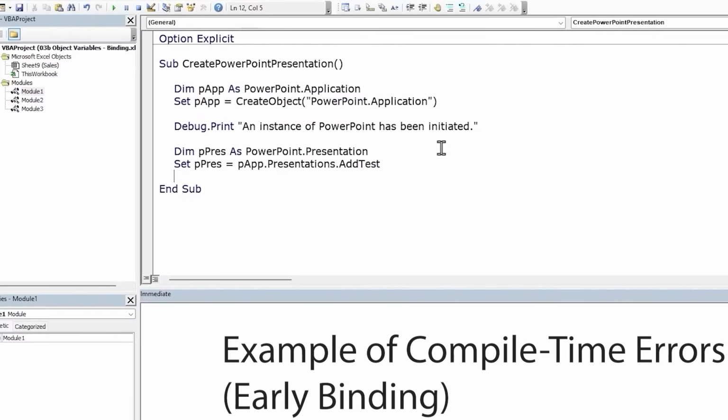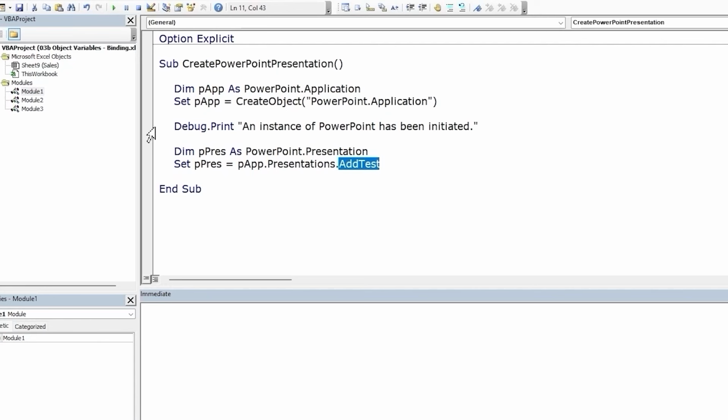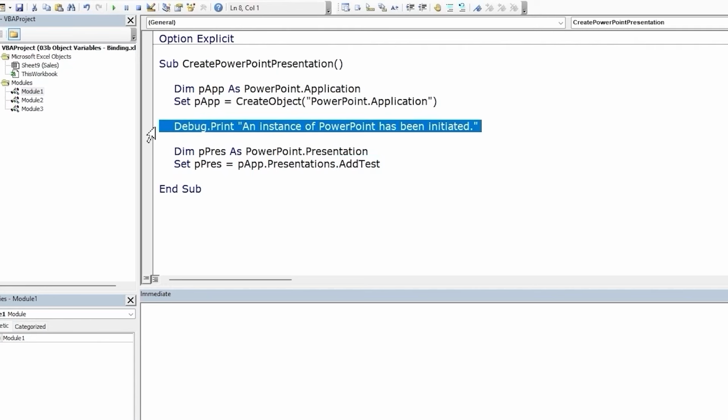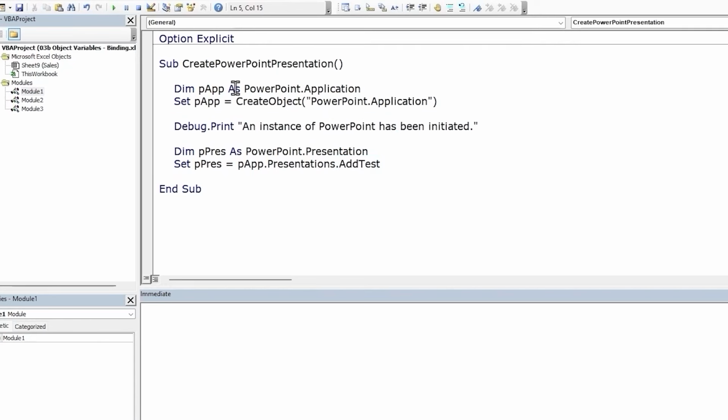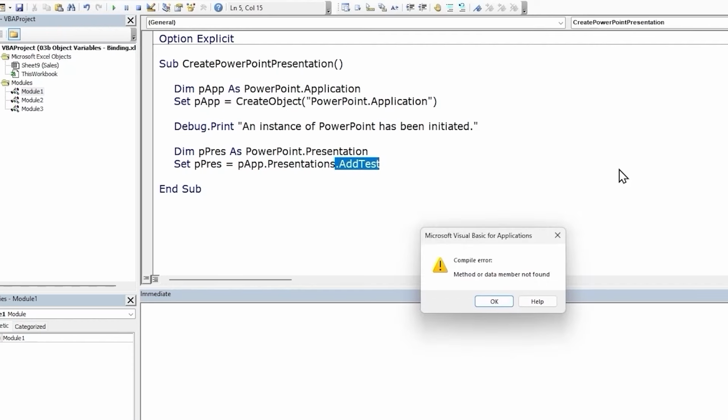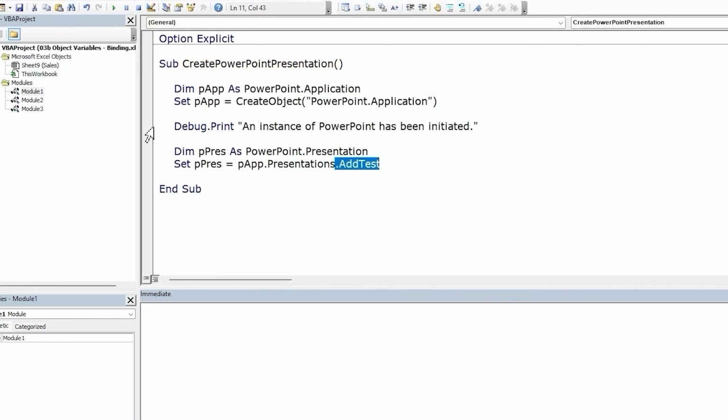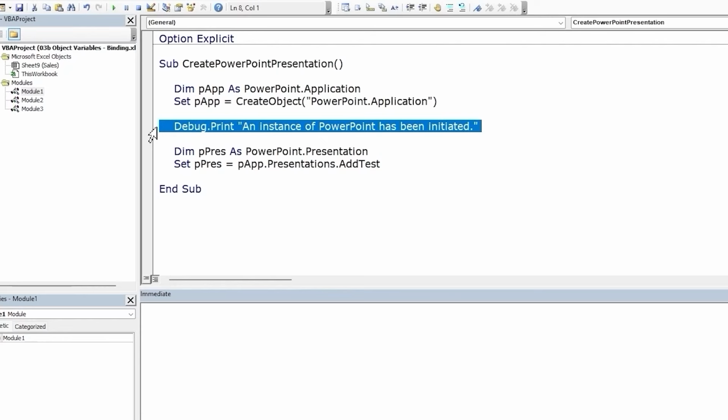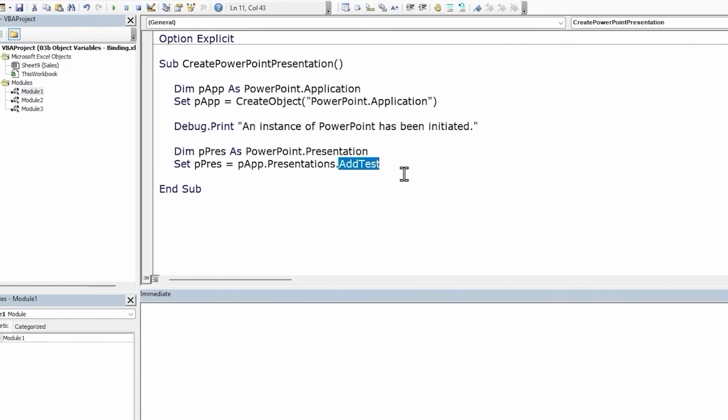Let's check out an example. This addTest method is incorrect. And notice there is a debug.print statement prior to the incorrect method. Let's run the code and we get a compile time error. Okay, but what's relevant here is that we catch the mistake prior to executing any line of code. So for example, this debug.print statement never got executed even though it's situated before the addTest method.